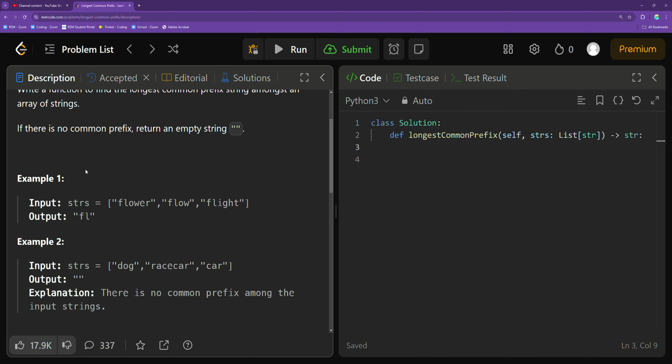So I think that the problem statement is very, very straightforward, and so I don't think it should be too hard, but just to visualize this a bit better, we'll go through the examples, right? So in example 1, we have a strs input, an array of strings, and the strings within our array are going to be flower, flow, and flight.